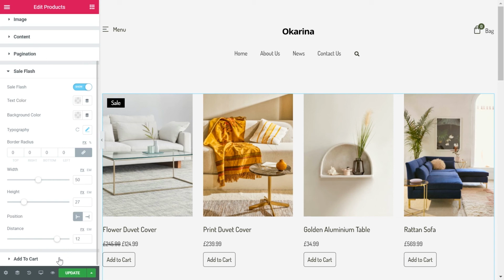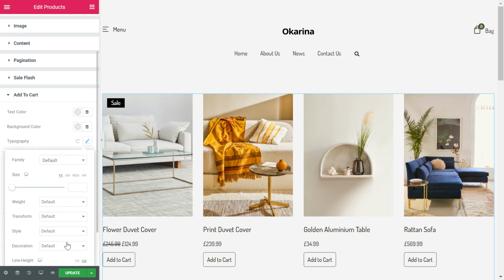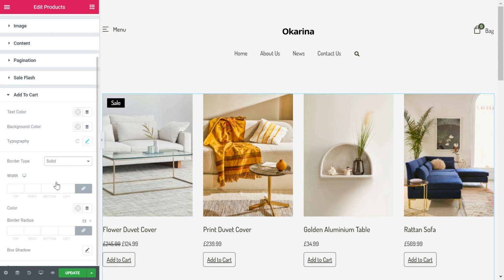Lastly, from the Style tab, we have the Add to Cart section. You can set the background color and text color. Once again, the typography options are going to be configured. We will set the decoration to underlined. The border type will be set to solid. You can choose from other options as well. The width of the border will be set to 0. For the sake of our design, we won't add any color, although this is optional.